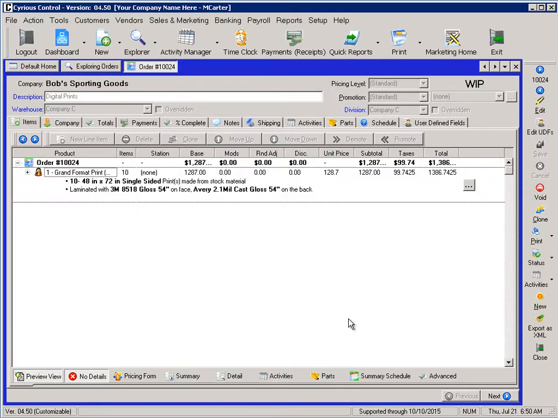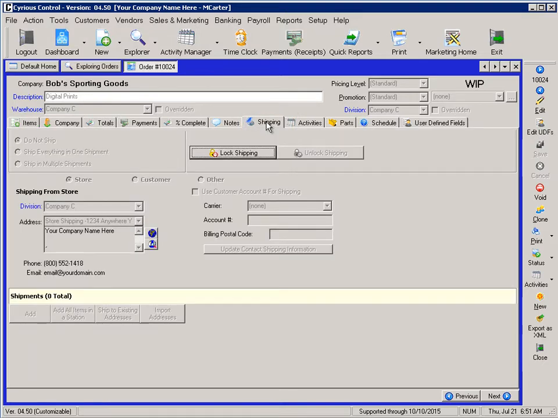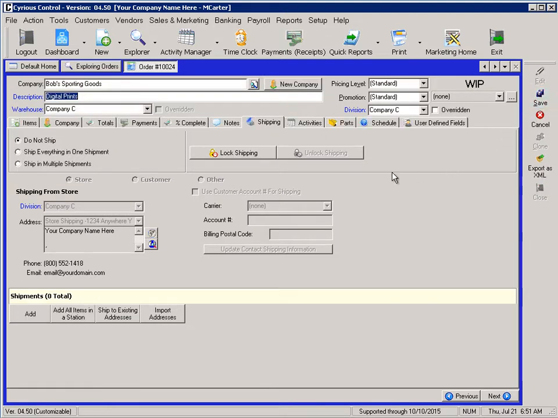All of the information about the order is stored on this page. You will notice that Bob's Sporting Goods has ordered 10 digital prints. Now let's open up the shipping tab. We will move up to the tabs here, slide over to shipping, click it. Now before we start plugging information in here, we have to edit this. So we move up again to the edit button at the right, click it, and now we'll open up the information.